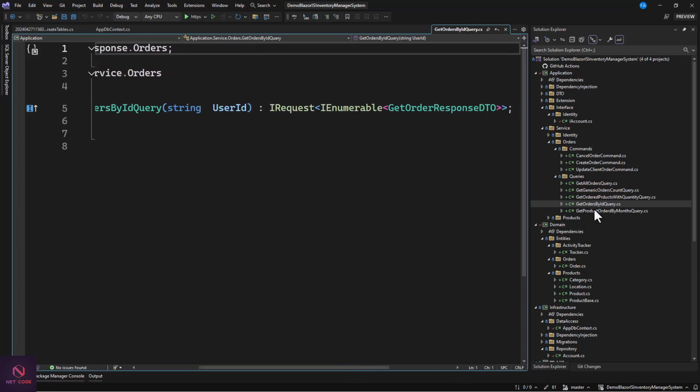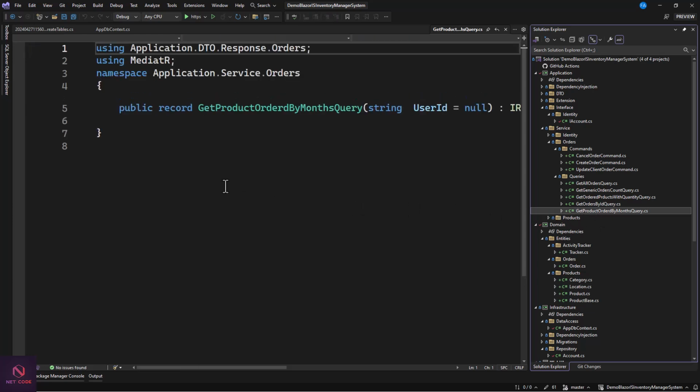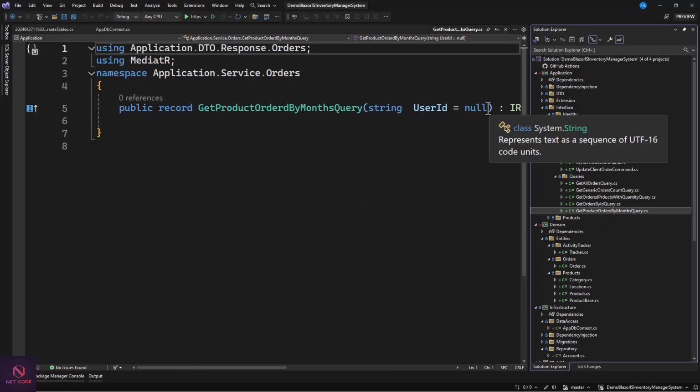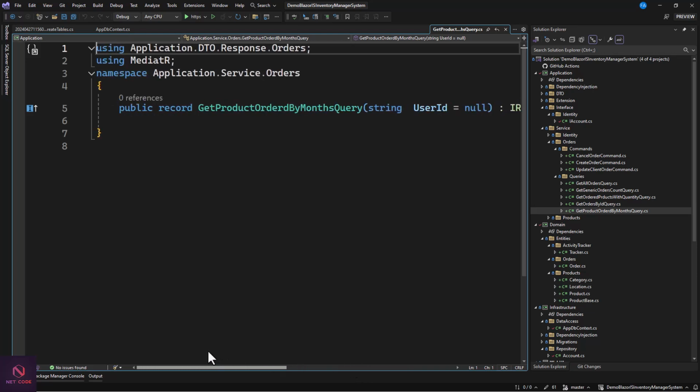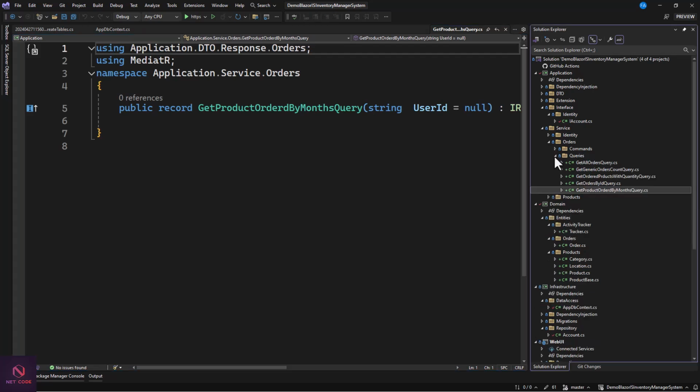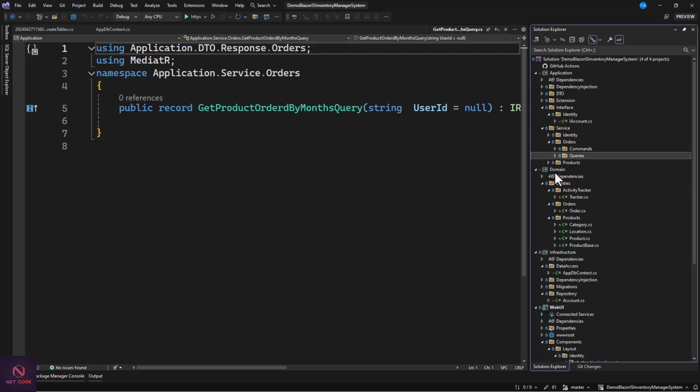And our last one is for the graph, get product ordered by the month. So we're going to get by the month. And the same thing, admin, get everything. User, use the user ID. Which returns IRequest or IEnumerable of the GetProductOrderedByMonthResponse DTO that we created. Good. So we have our orders, we have our commands, we have our queries created for both products and also orders. One left here, it is our handlers.